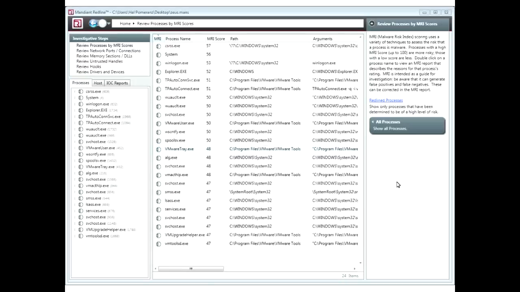So, welcome to Redline. Redline is a sort of multi-pane GUI. If you look up in the upper left-hand corner, you'll see investigative steps. And that is basically guided analysis. The folks who developed Redline are trying to guide you through the process of analyzing a memory image. And we're not going to go through all these different sections, but you can really walk through those steps, and it will lead you by the hand for analyzing the system.